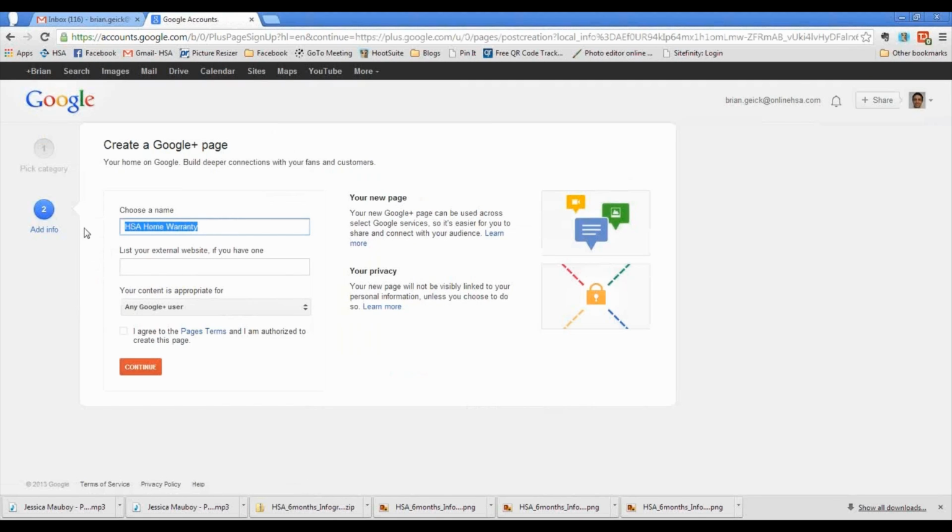Now where it says choose a name, this is actually the name of your page, what you're choosing. So if you follow along with us in this series, whatever you titled your Facebook page, you want to use that same name here. So if you had homes for sale in Madison, you'd want to use that name here. This isn't the name of your business necessarily. This is the name that people are going to see on your business page, though. So I'm going to keep this as HSA Home Warranty.